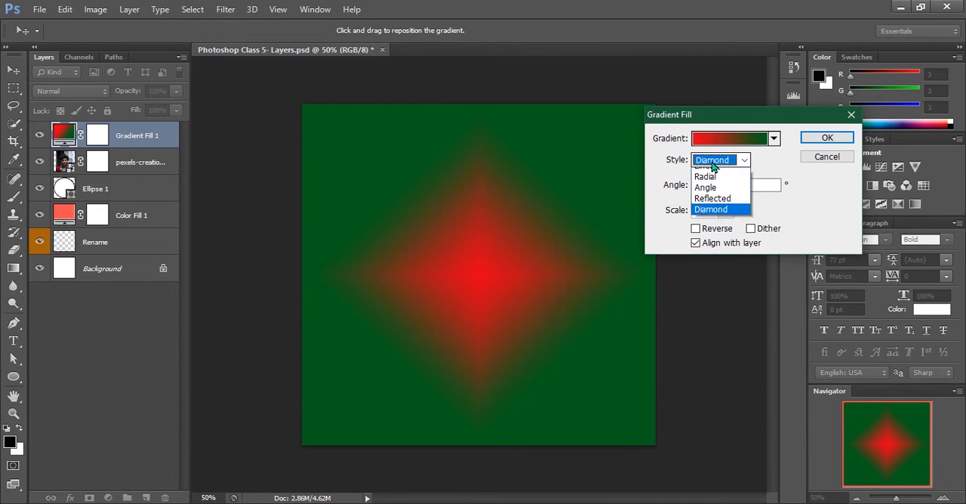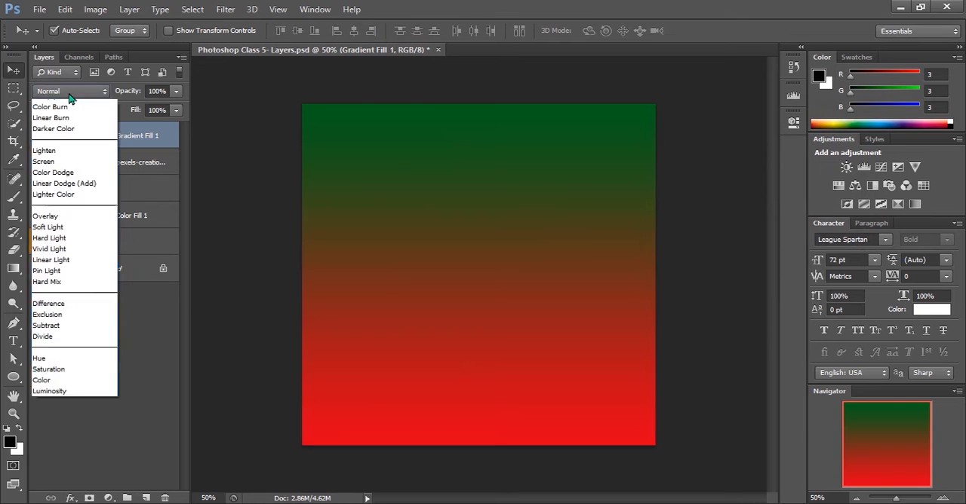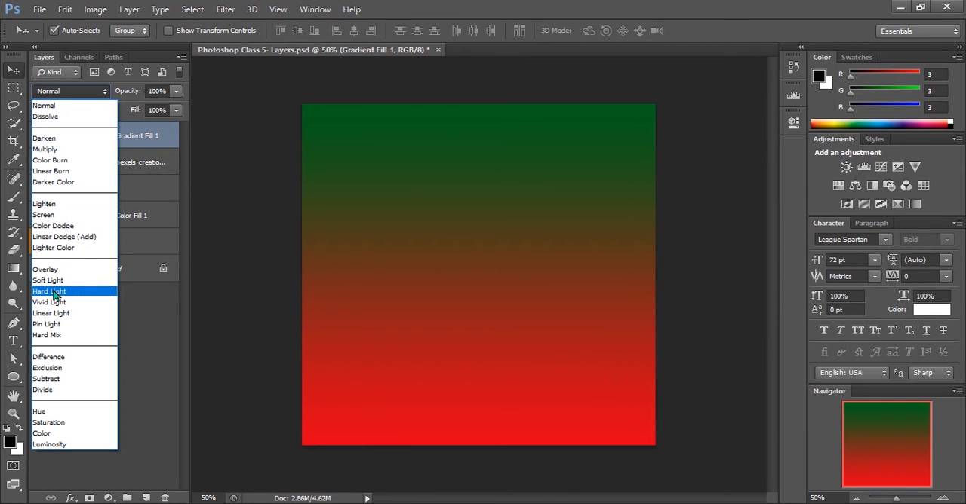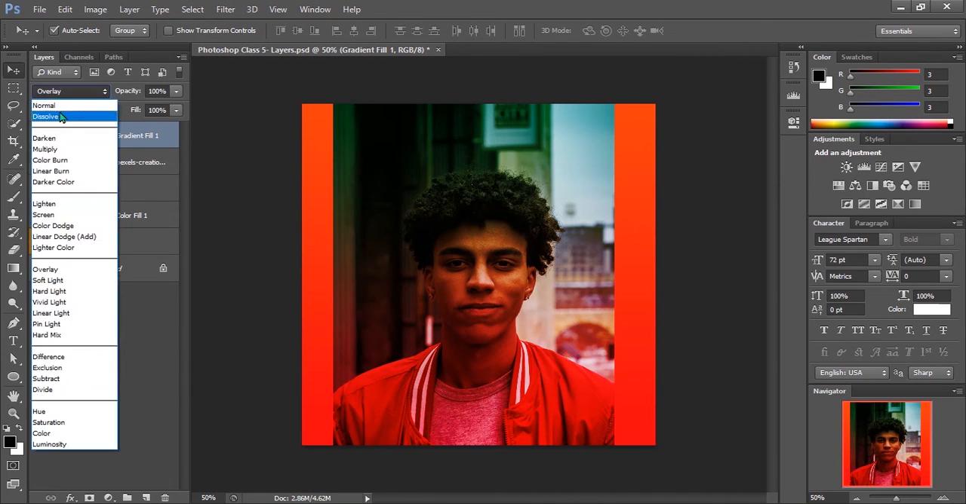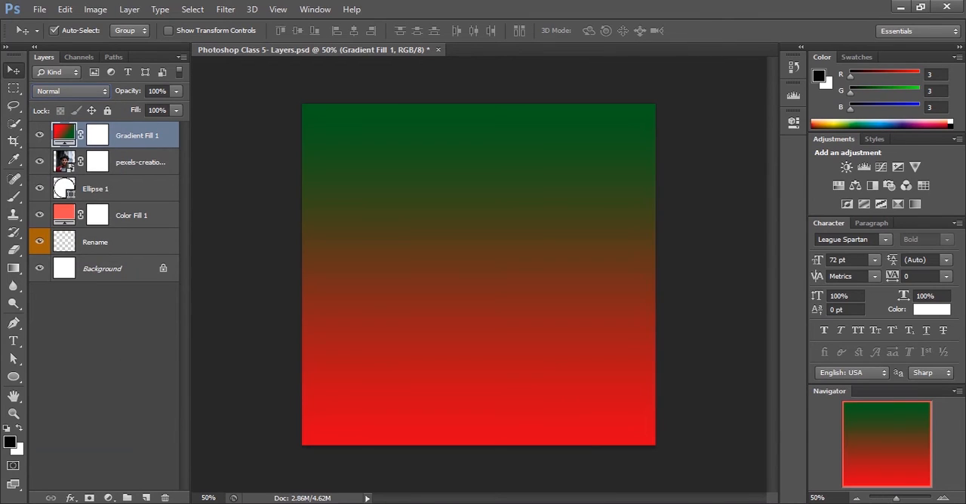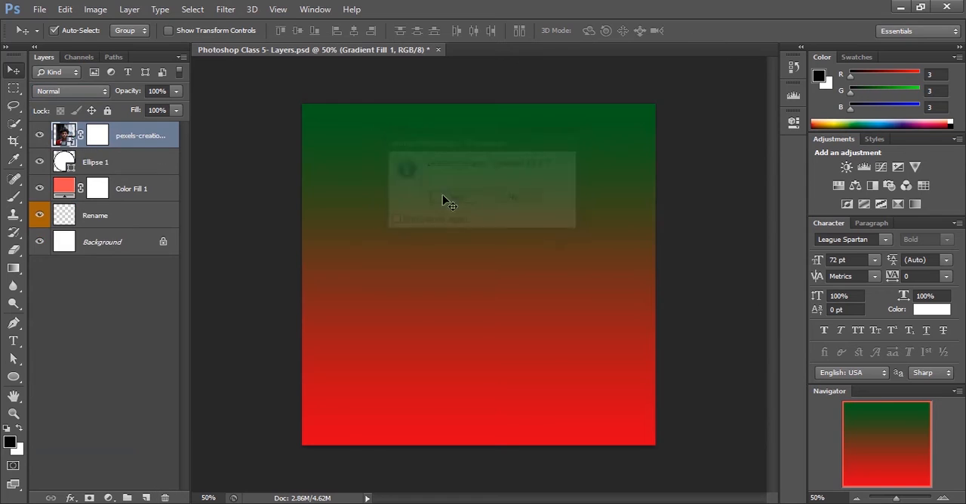So let's just leave it at linear. You can also adjust the angles and the scale. Hit OK. Let's change the blend mode to overlay. You can see that's a cool effect, something to explore later on when you're working on your own. Let's change back to normal and delete that layer by hitting that trash icon there. Hit yes to delete.